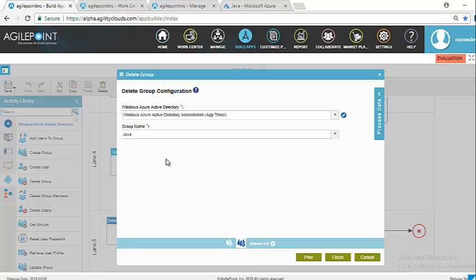Delete group agile activity will be used to delete the Windows Azure Active Directory domain group. I will be going to delete Java group from the Windows Azure Active Directory.